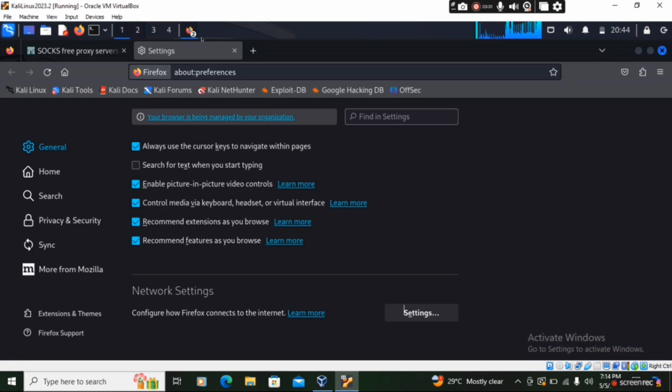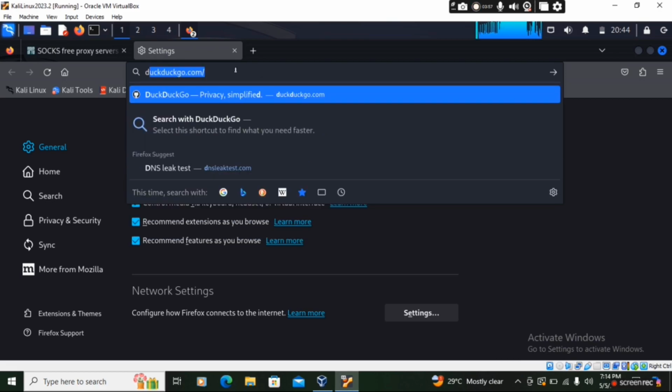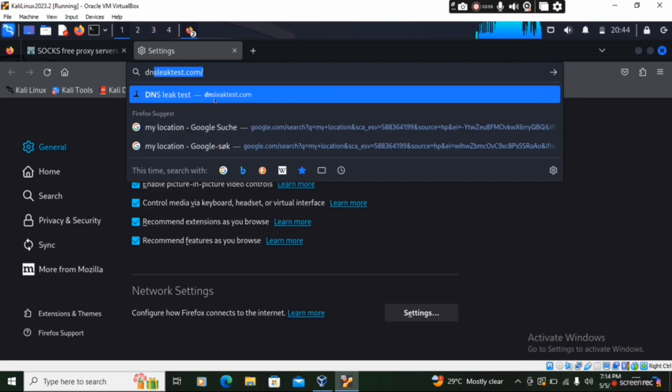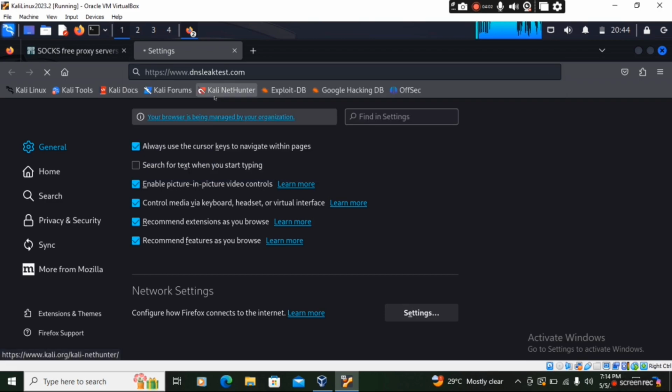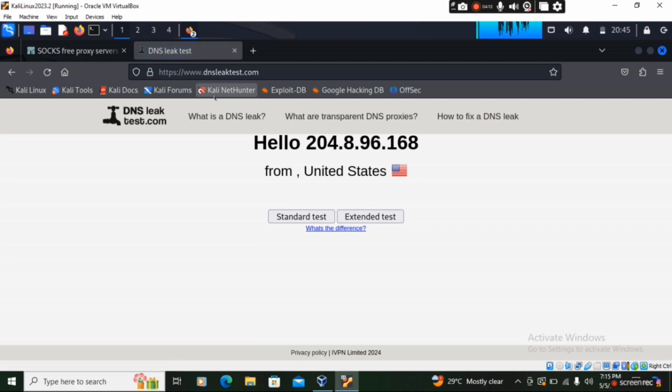There in the first, go here and go to Chrome. Go to Chrome and search here DNS leak test. Okay, when you go there, you can see there.